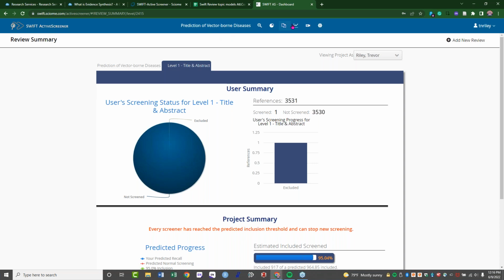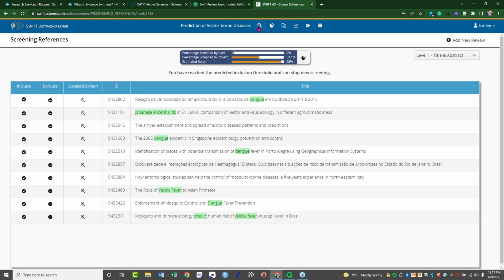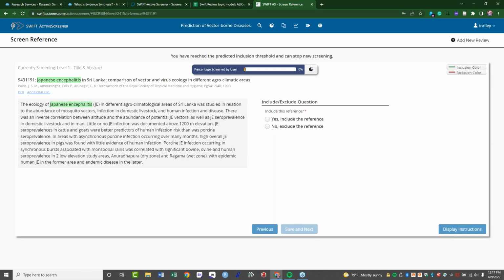Yep. Let's take a look at this project. We're going to go over to screening, and again, this project is already complete. We've reached that 95% estimated recall, which you can see up here. The percentage of screened articles, they only had screened 53% of the articles, and this is what a user would see normally. So if we take a look at how this screening works, go into a detailed screen.